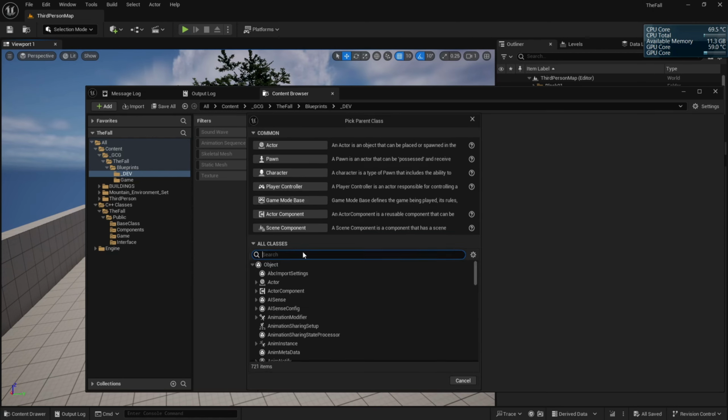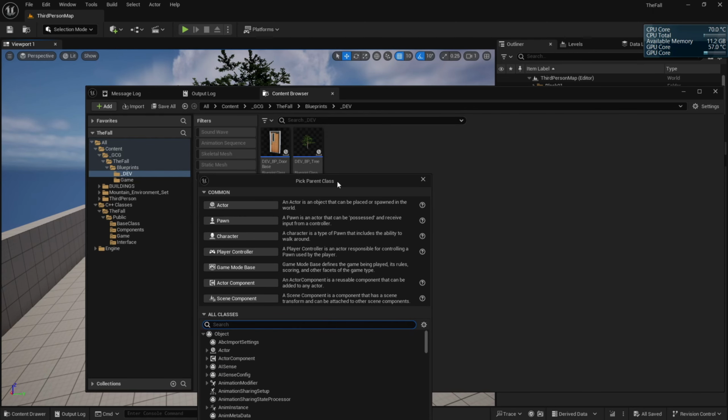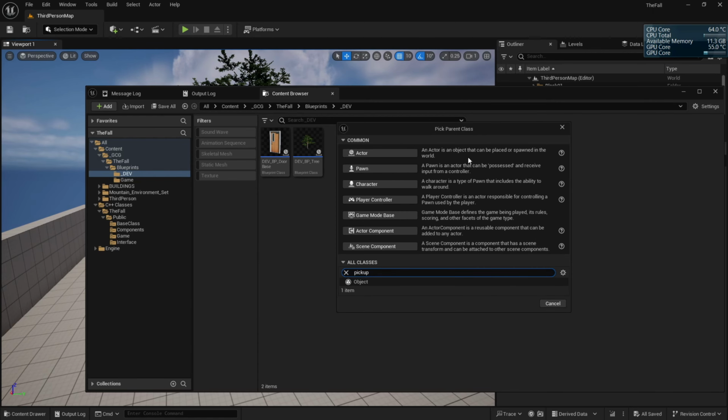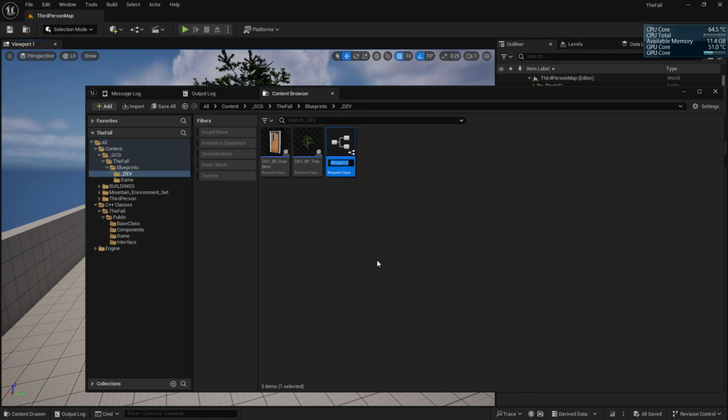So speaking of, we will need to add that back in, but first of all, we're going to create a new blueprint in here, and we're going to just go pickup. Did I not? What did I call that? Oh, pick actor. I didn't say pickup actor. I will be fixing that because that is bad naming convention. So we're going to call this dev underscore BP log pickup.